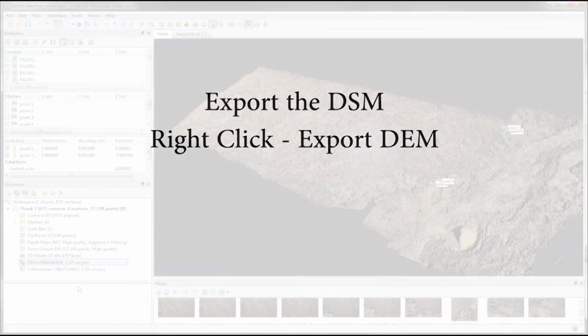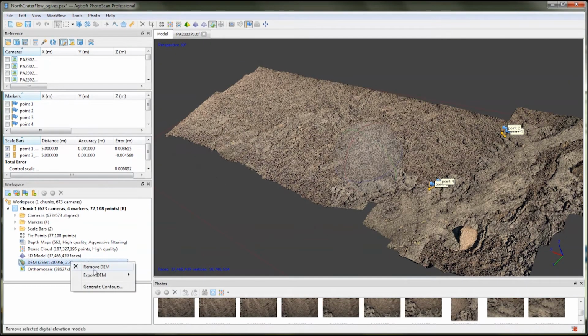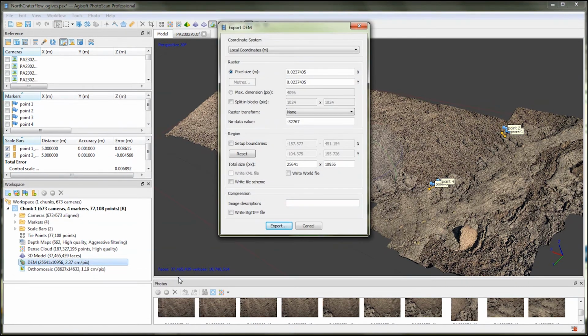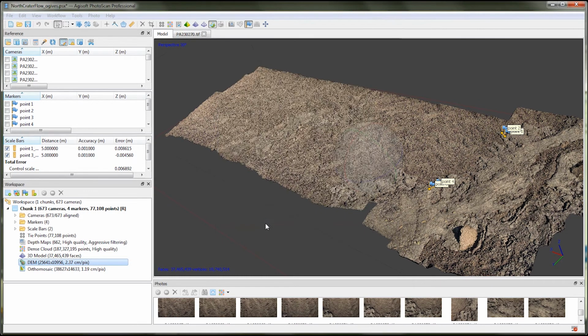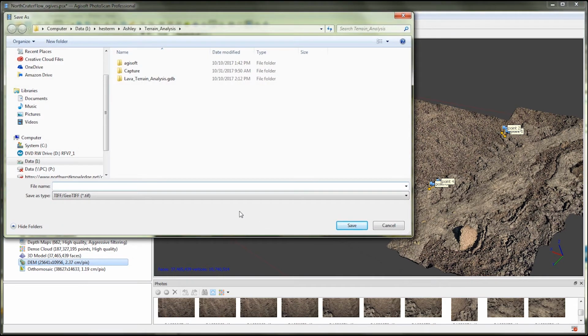Export the DEM in the Reference tab. Right-click on the DEM and click Export DEM. Select Export TIFF Bill XYZ. In the next screen, click Export. Give the file a name and click Save.